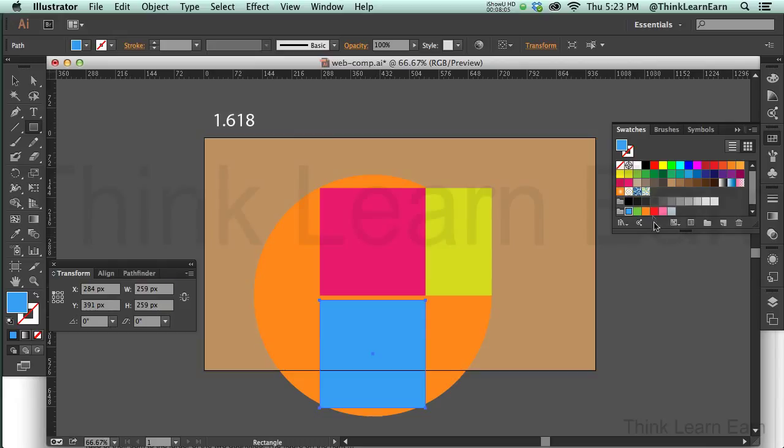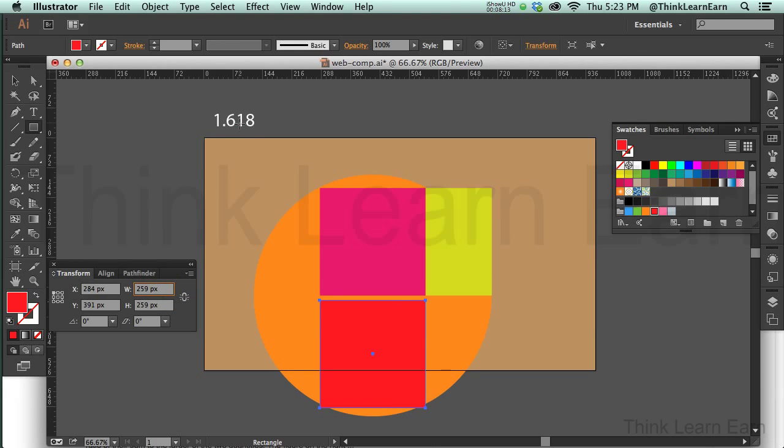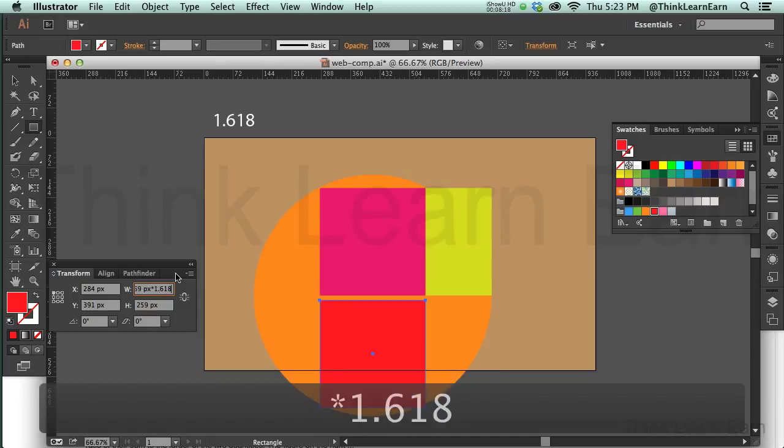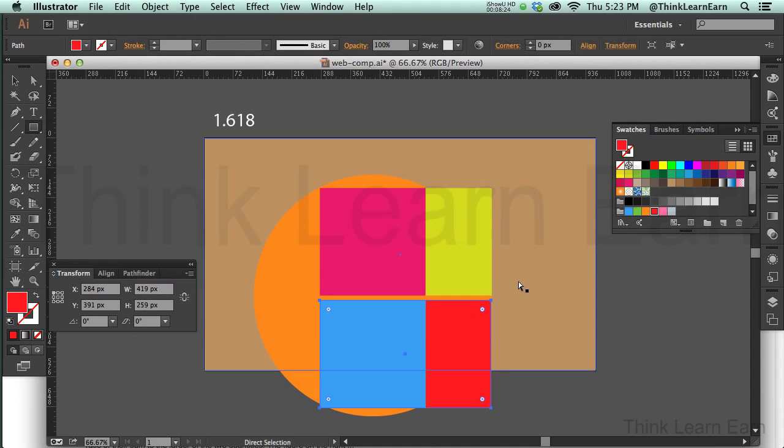Okay, now the one that's in front, I'm just going to make a different color. So there's two right there. Then I'm going to take this and times that number. Here's our number up here, 1.618. I'm going to times that 1.618. And there you go. So if I take this object, arrange the object, and send it backward, you'll see that it's exactly on the money.